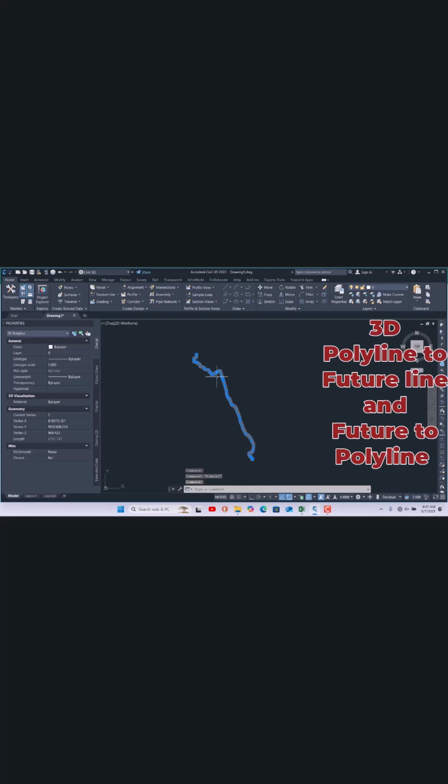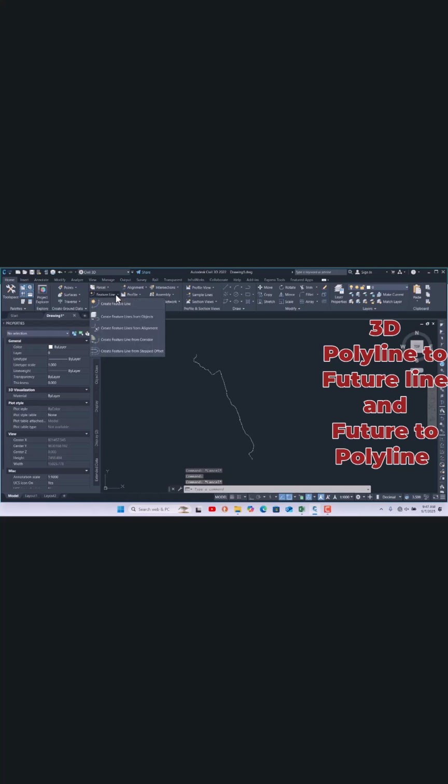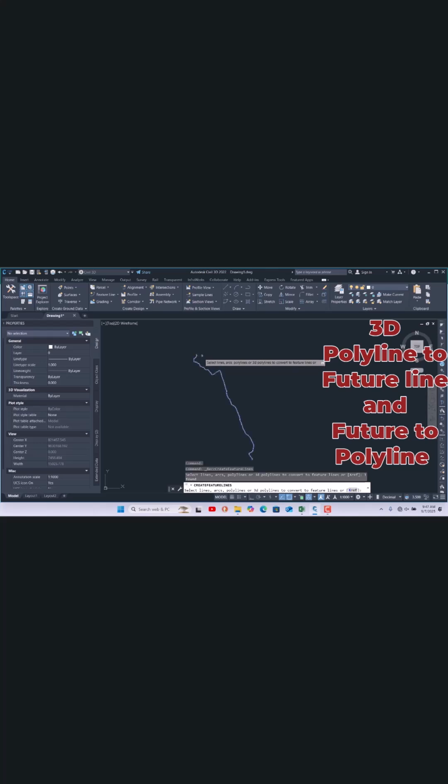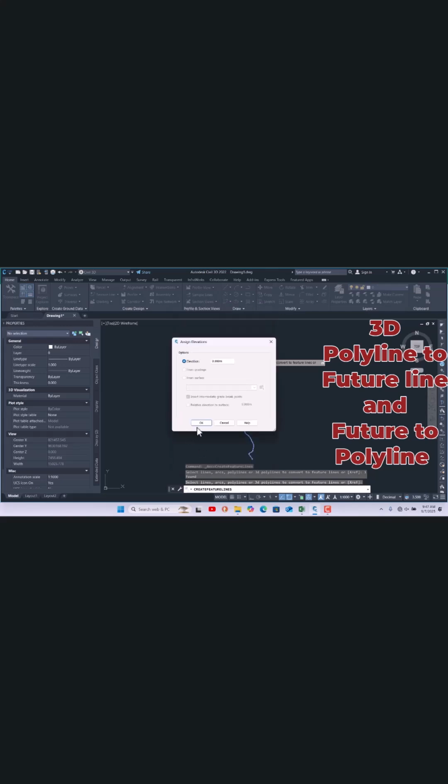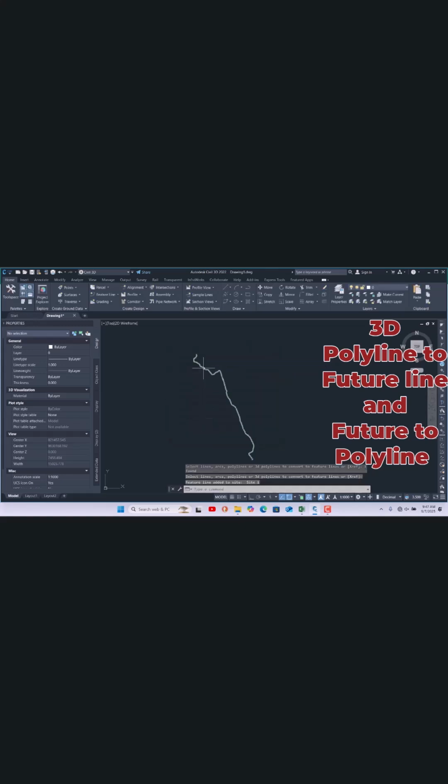C3D polyline, escape, go to the Home tab, Feature Line, click Create Feature Line from Object, select this 3D polyline and enter, and here assign elevation also, say OK, and then say OK. You can see this is the 3D feature line now.